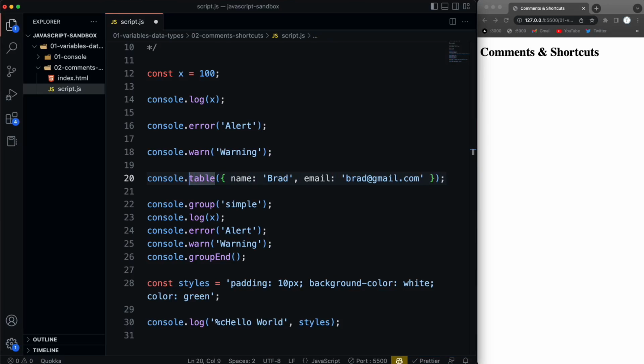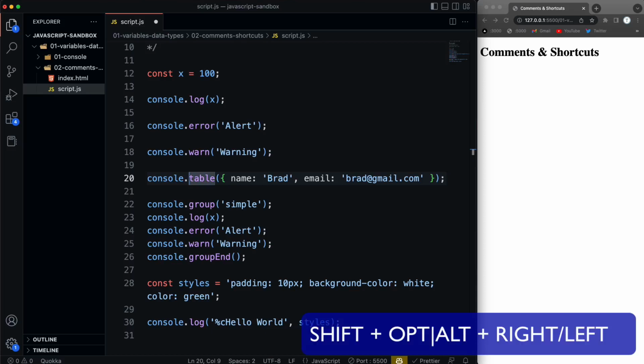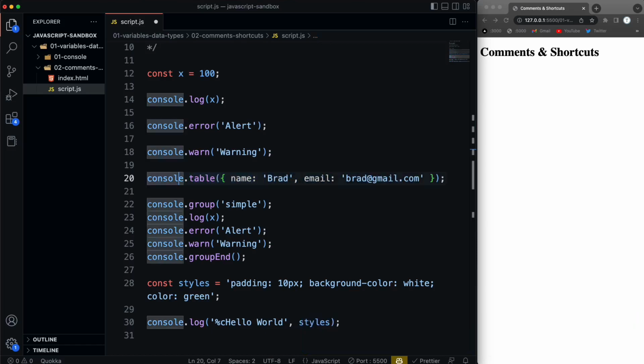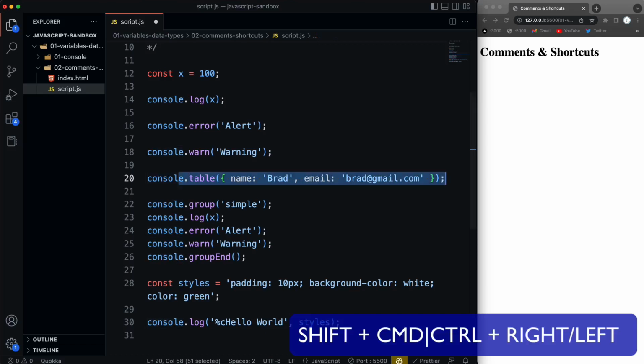Now you can also hold down Shift, and if you do Option or Alt, right or left, it'll go across faster, and you can highlight while you're doing that. And you can also hold Shift and hold down Command or Control, and you can highlight from where you are over, either right or left.